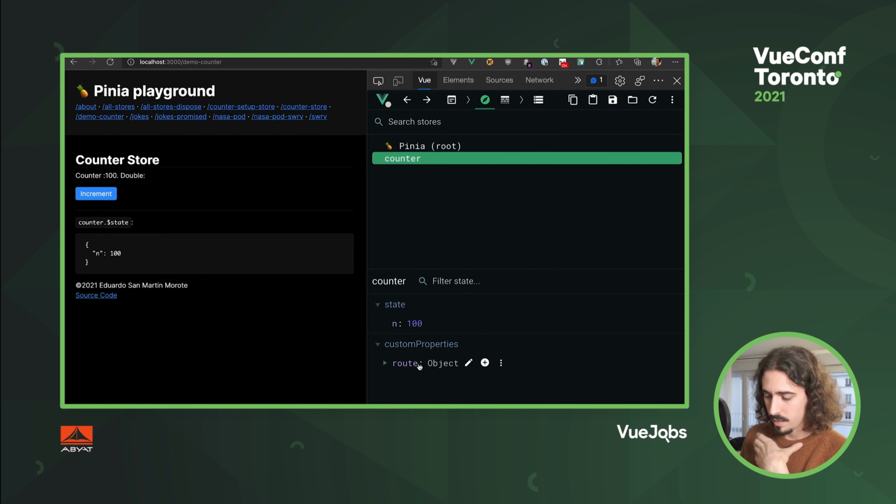So this is something I added to all the stores through a plugin. So I have access to the route. And then I have the state, which I can also modify here. And as you can see, it just works. Then the last thing I have in the DevTools for Pinia is a timeline.